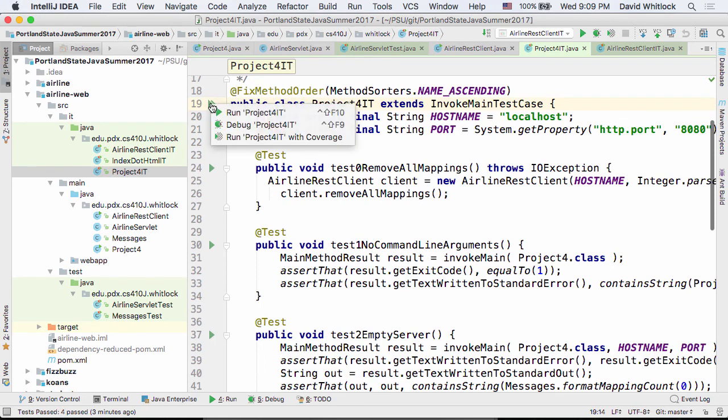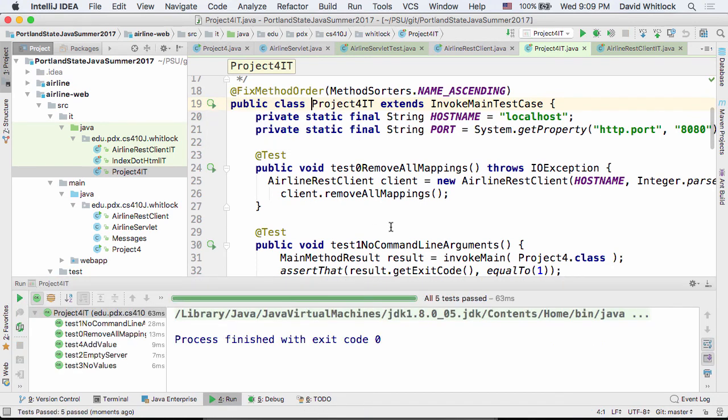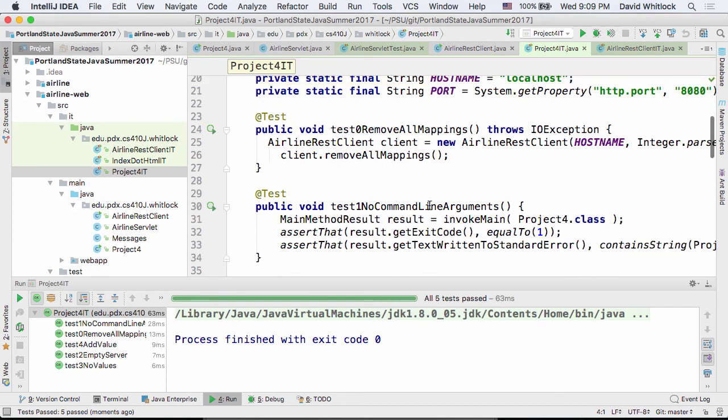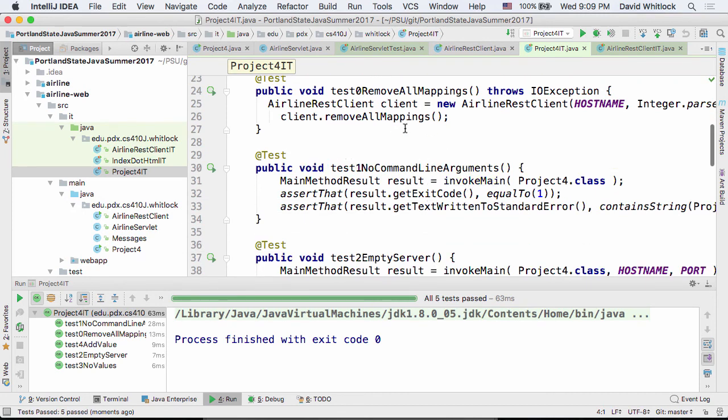So now I'm going to run this test. Good. All that stuff works using the command line. So now I can test all parts of my program. I can test my servlet using that Mockito stuff, which is magic, and I encourage you to go figure that out. I also have these integration tests, which require the web server to be running and will leverage it.